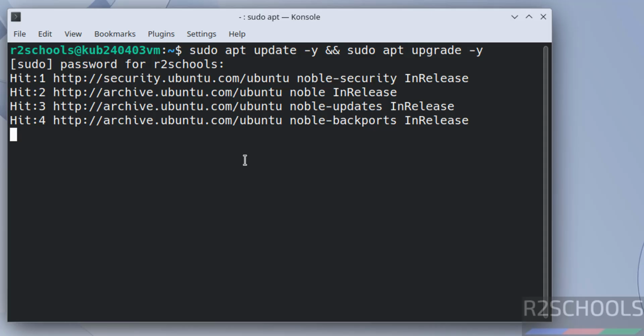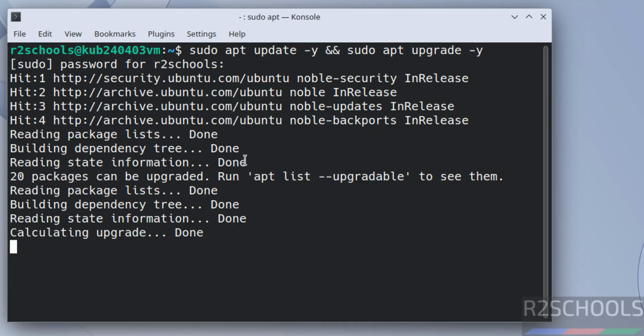So in this video we saw how to download and install Kubuntu 24.04.3 LTS version on VirtualBox.